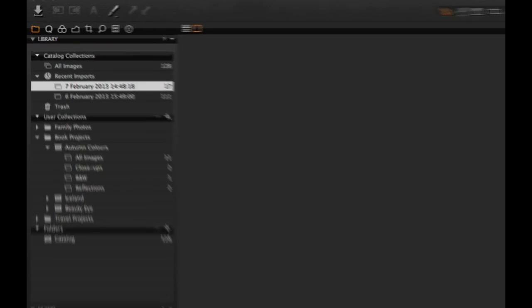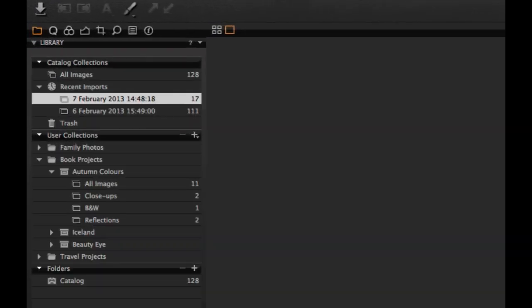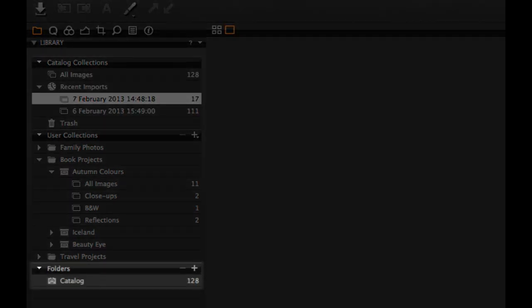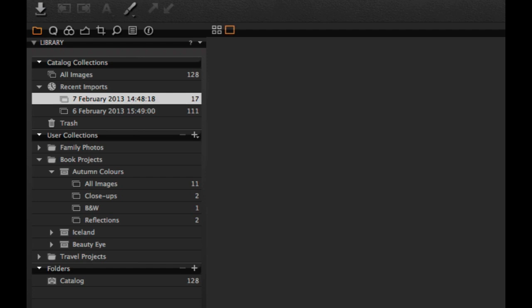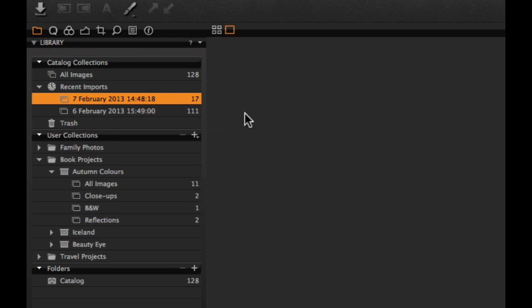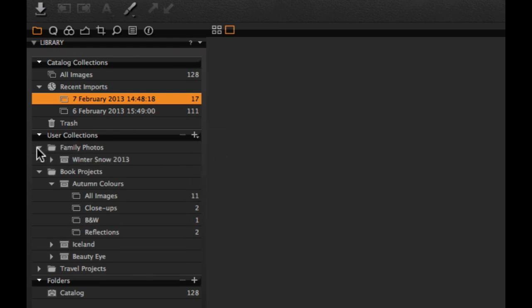Catalogue information is shown here within the Library tool. It is split into three sections: Catalogue Collections, User Collections, and Folders. The content of Catalogue Collections cannot be changed and shows fixed albums of all the images in the catalogue, recent imports, and the trash. User Collections allow the creation of albums, smart albums, projects, and groups. These elements allow the virtual organisation of your catalogue.